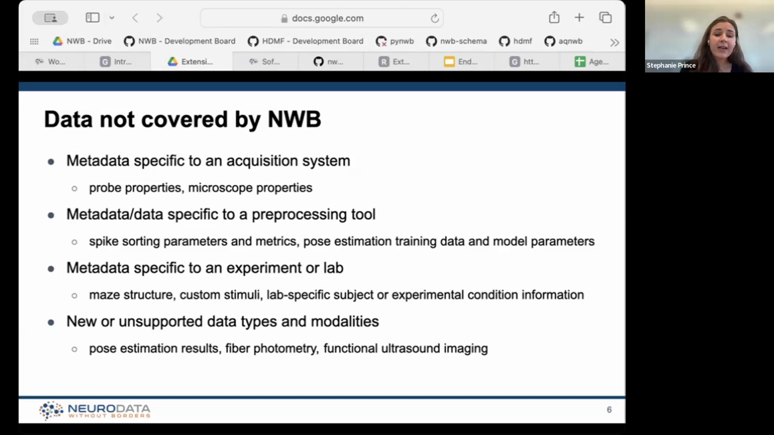Another case that can come up is if your lab has a really specific experimental design. So for example, you might have a custom maze structure or just a very customized task design, and all those types of metadata are really important to you, but aren't maybe common to a lot of other neuroscientists in the community.